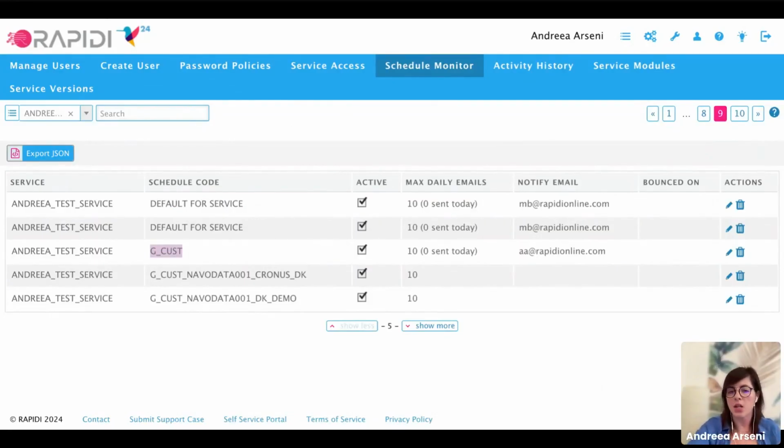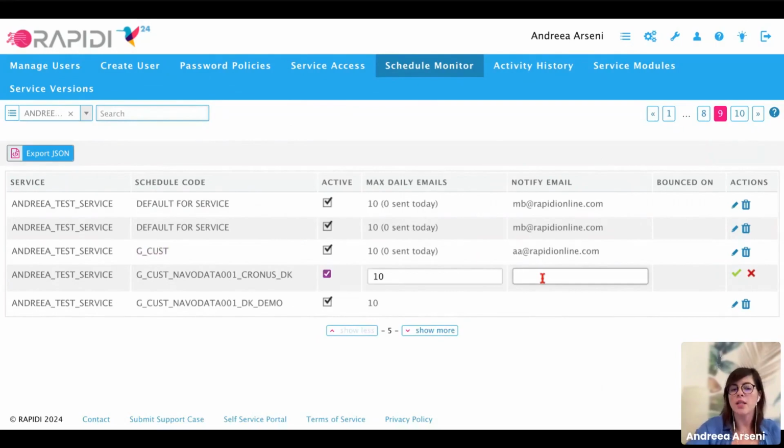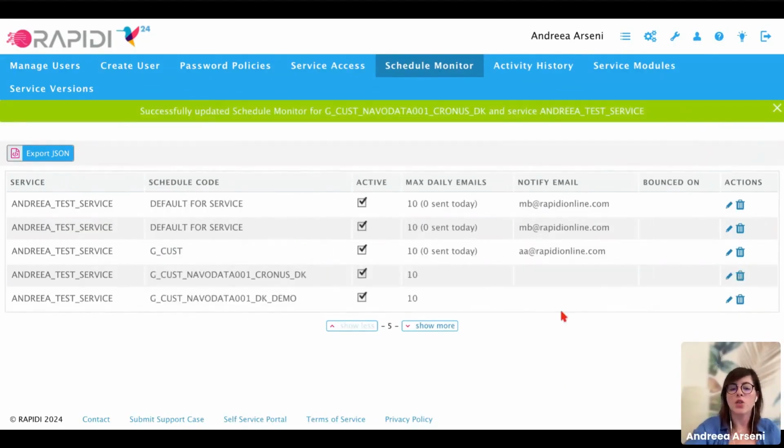So if you have 10 schedules and you want to notify different people, you can do that by simply going to the line that indicates the schedule code, clicking on the pencil here, and adding the email address that is supposed to be notified. You can add, of course, multiple email addresses. You just have to separate them by a comma. And then once you've added all the email addresses, you just click on this checkbox and you're done.